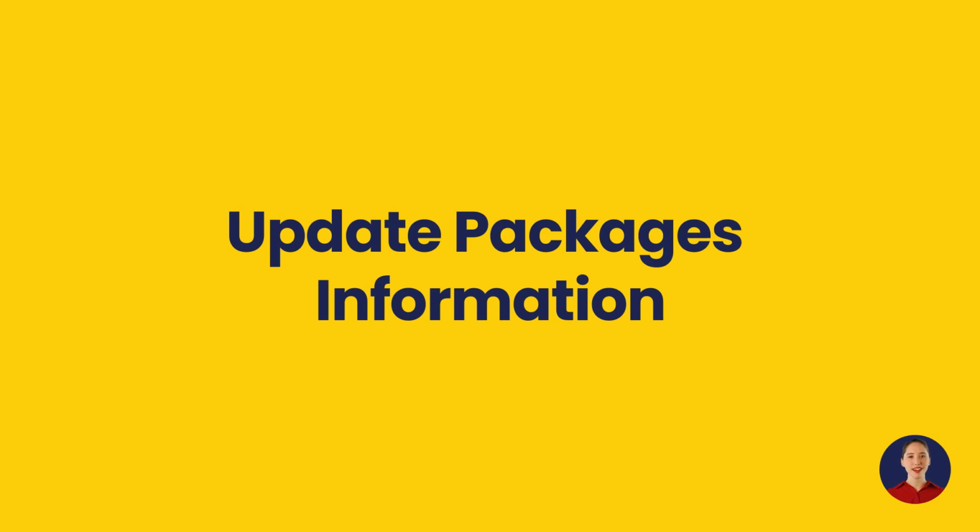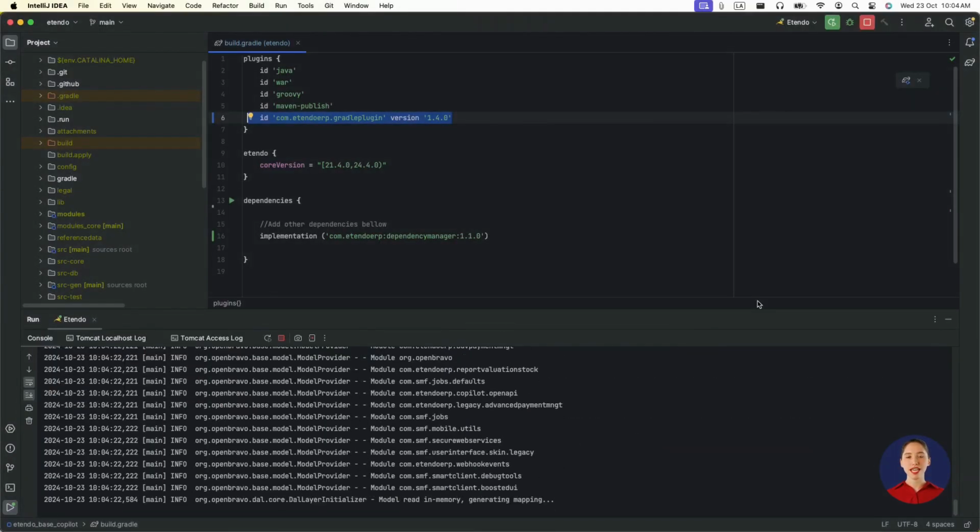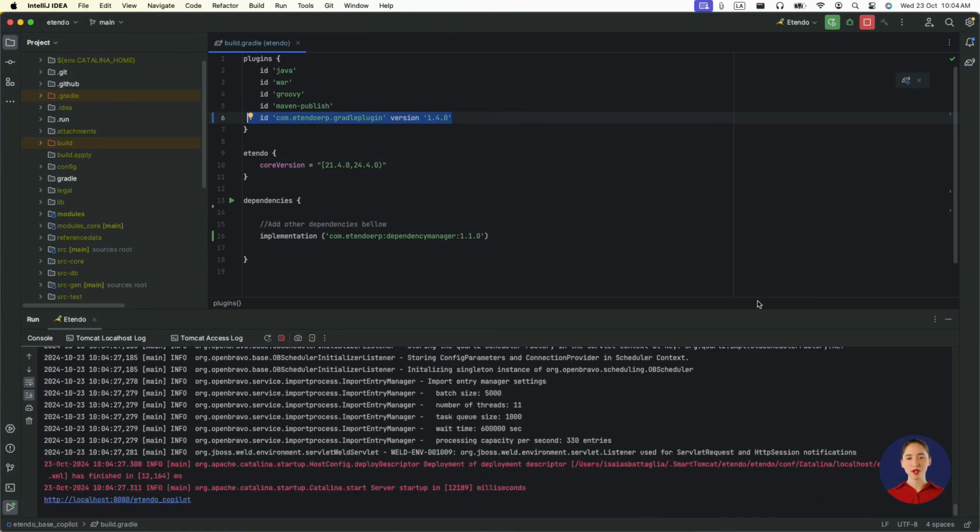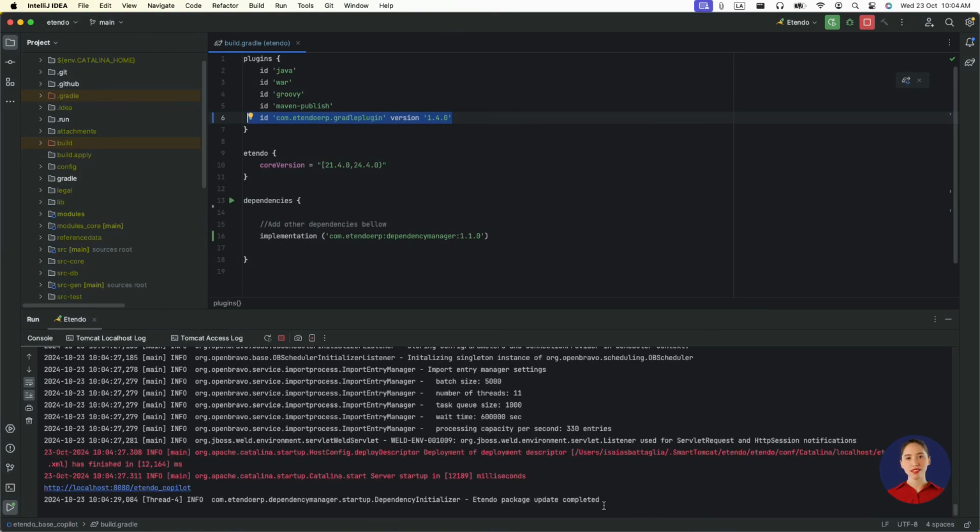To ensure you always have the latest package information, Attendo Dependency Manager allows you different ways to keep the package list up to date. When you run the Tomcat service, it automatically launches a process that updates the packages, which guarantees that when you compile the environment, you will always get the latest packages.